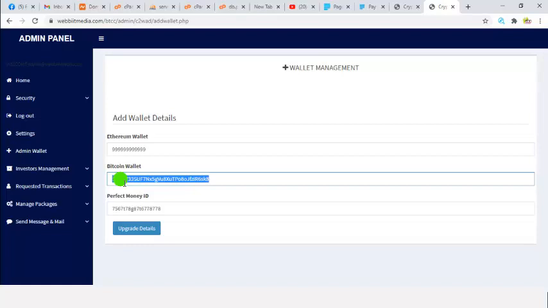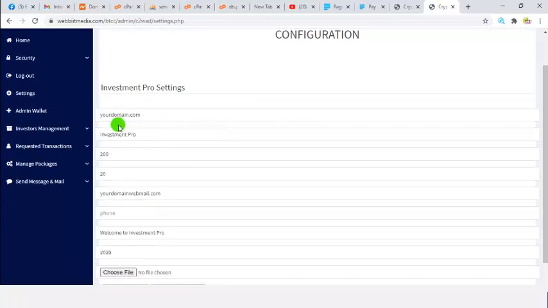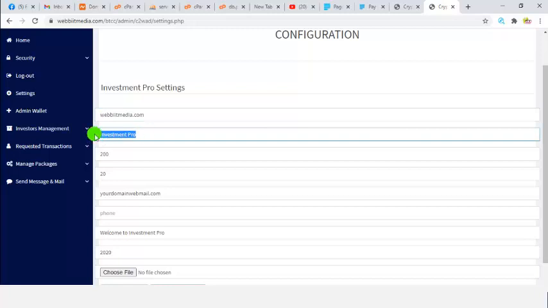Now another thing you have to do is go back to settings. Just follow my steps, simple step-by-step instruction, right? So let's go back to settings. In my settings, I'm just going to put my domain. All of these settings are very, very important. So you put your BTC name.